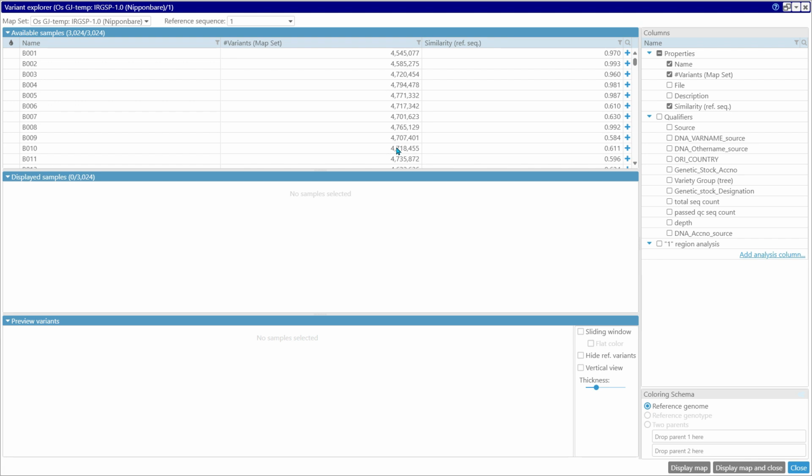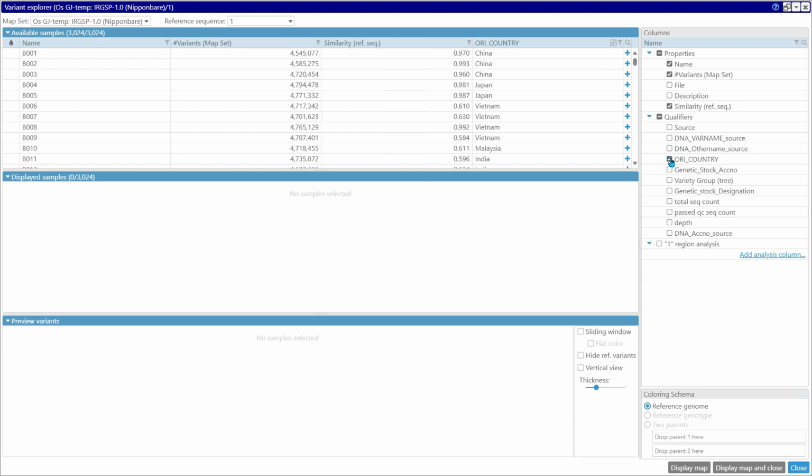The selection of the samples is done in the top panel. The sample qualifiers are available on the right. As in the other Persephone forms, this list of checkboxes controls the visibility of the columns in the grid. Let's display the country of origin. This column can now be used to filter or group the samples.